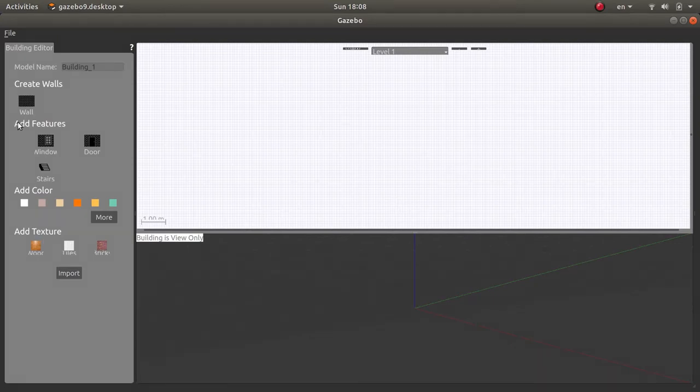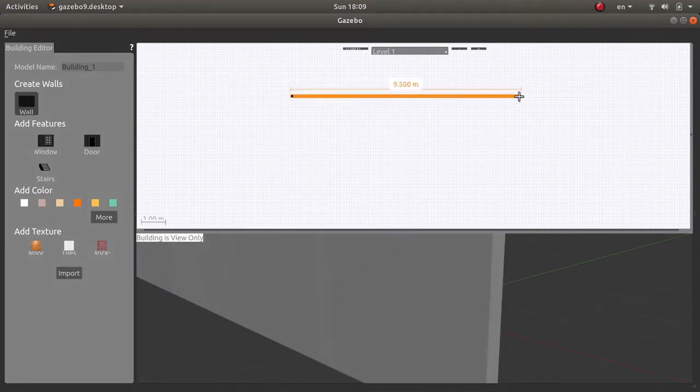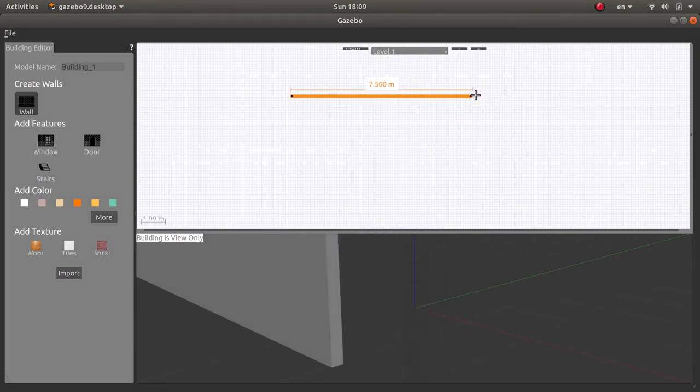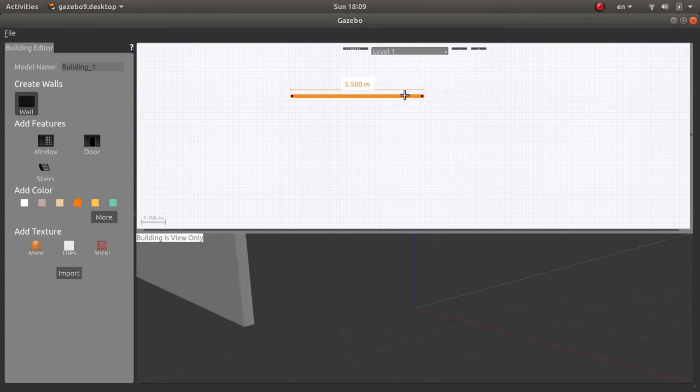Now, for example, let me show you how to construct a wall. You just click on the wall and then you click at any point in here. And then you go and click on the other point. And by that, you have specified the extremities of your wall. As you can see, there's a measurement in there. And actually, it's snapping at a specific incremental value. I can see it is snapping at 0.25 meters.